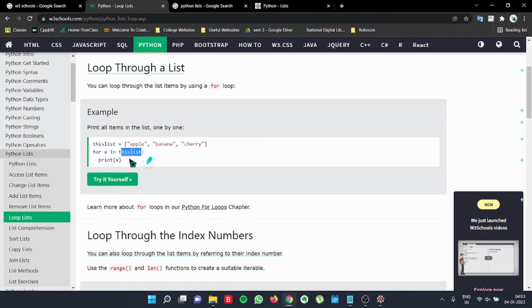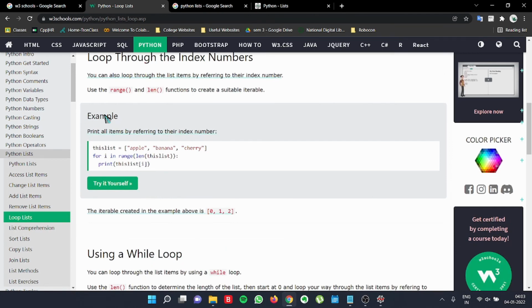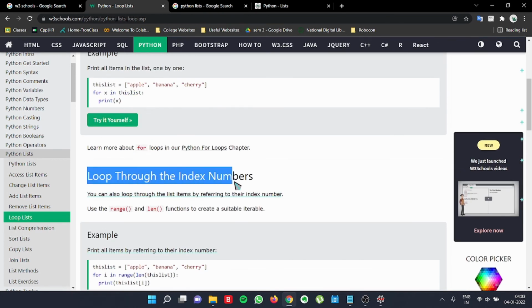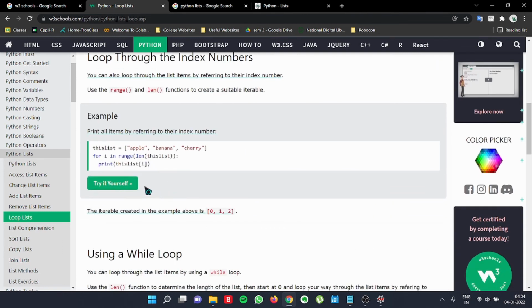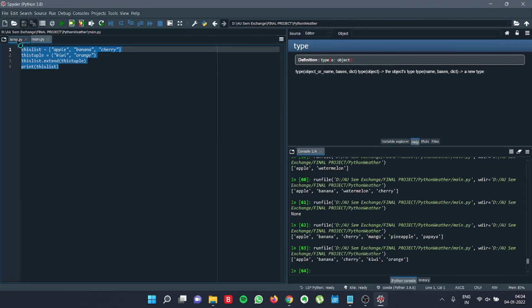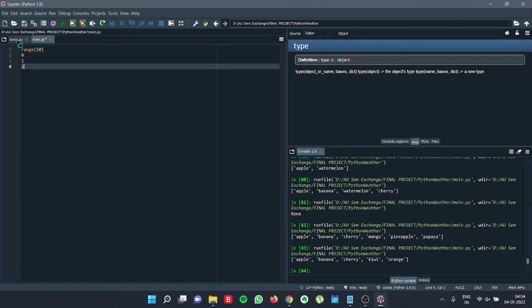Next up we have loop through index numbers. If you don't want every item to go into that printing list, what we can do is put i in range length of this list. We learned that if range is given 10, we get the values 0, 1, 2 till 9. So let's just copy the code and have a dry run before we actually run it.